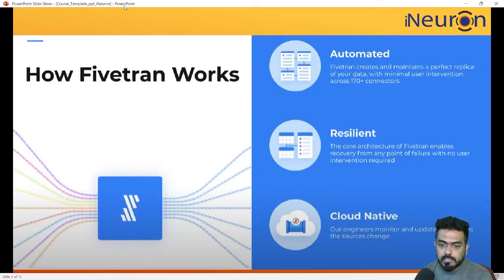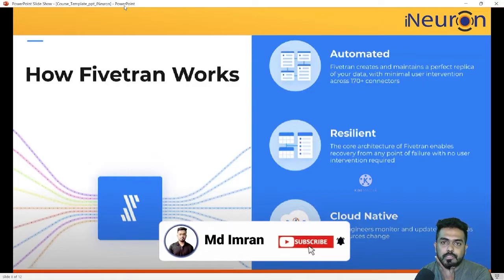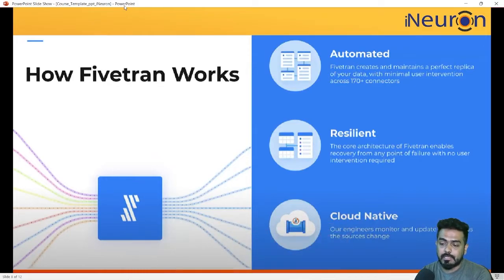Now let's understand how Fivetran works. There are three main factors: automated, resilient, and cloud native. It is automated: Fivetran creates and maintains a perfect replica of your data with minimal user intervention across 170 connectors. So of course we are not worried about data failures, because it creates multiple replicas of the data. It's resilient: the core architecture of Fivetran enables recovery from any point of failure with no user intervention required. So we have the resilient feature, and it's cloud native.